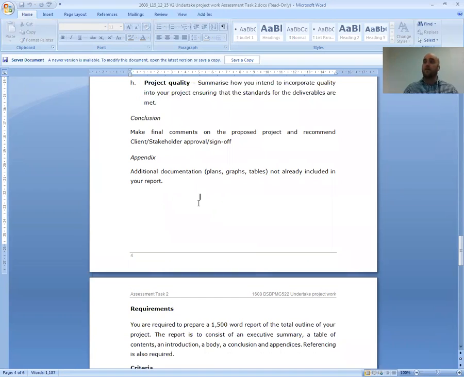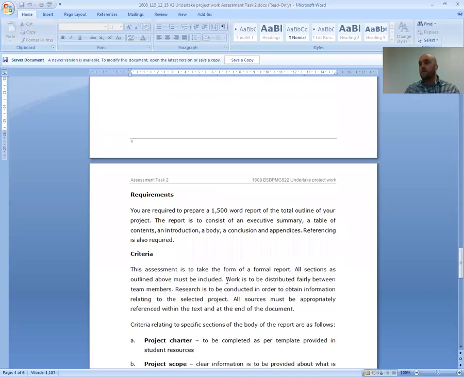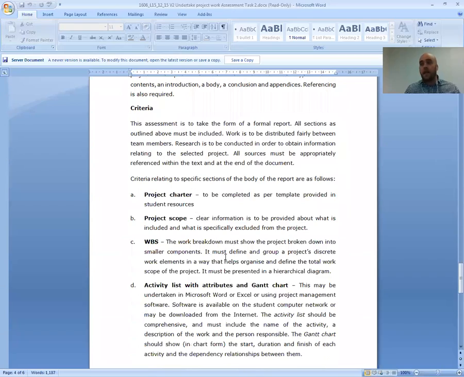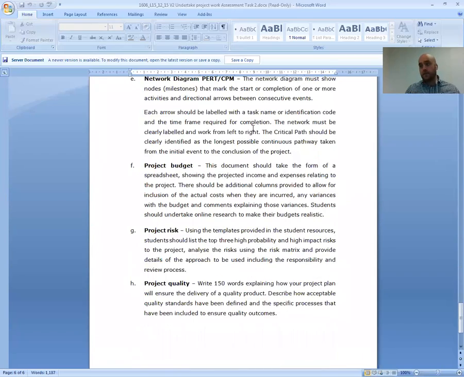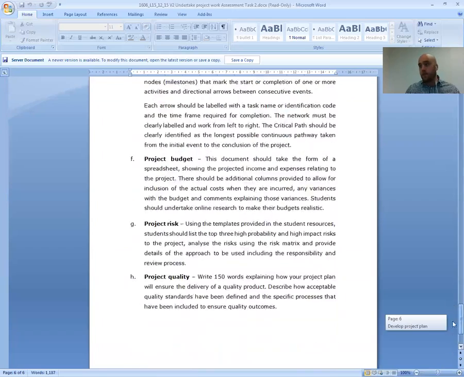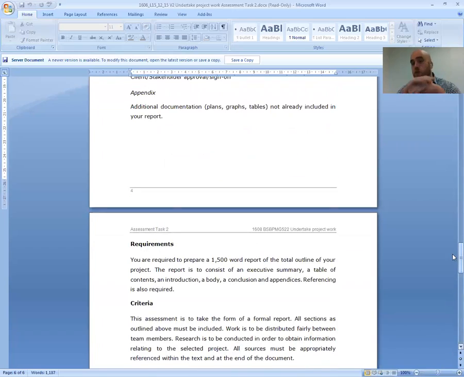And an appendix. So any extra plans, graphs, tables, any diagrams, anything like that you've included, you'd put in your appendix. That's essentially it. It is a bit big and clunky, and there's a lot more information down here to help you with it. But essentially what you'll be doing is taking a lot of those templates and those charts, and you're just going to be, like I said, put them in one document, put it together to form more or less a coherent report.